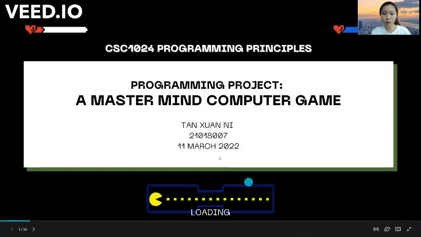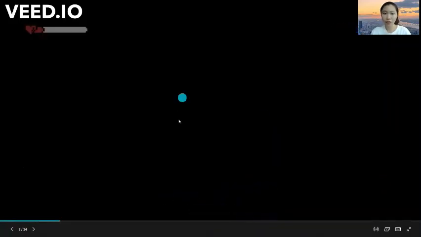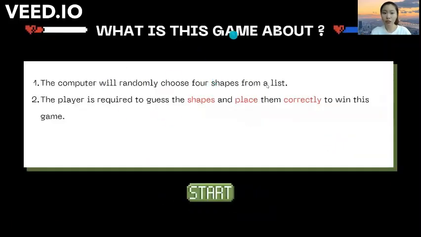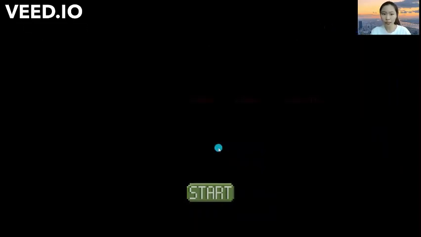Today I want to show you my programming project with the Mastermind computer game. So, what is this game about? The computer randomly chooses 4 shapes from the list, and the player is required to guess the shapes and place them correctly to win this game.